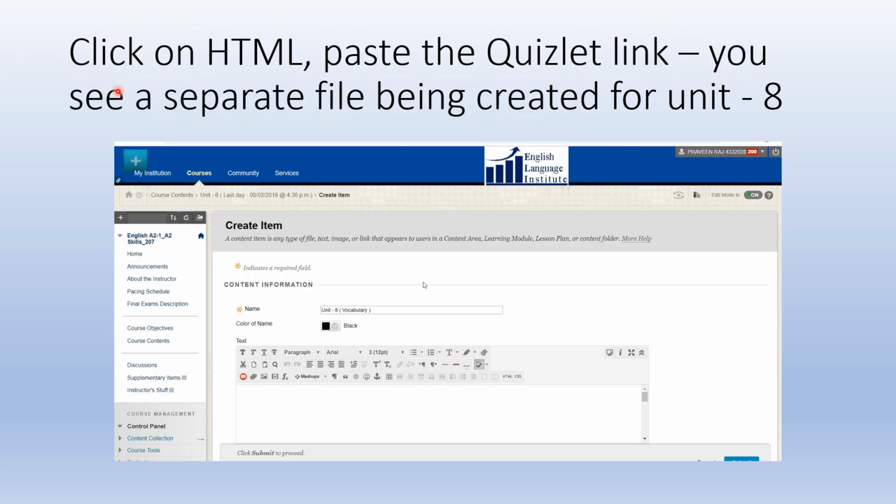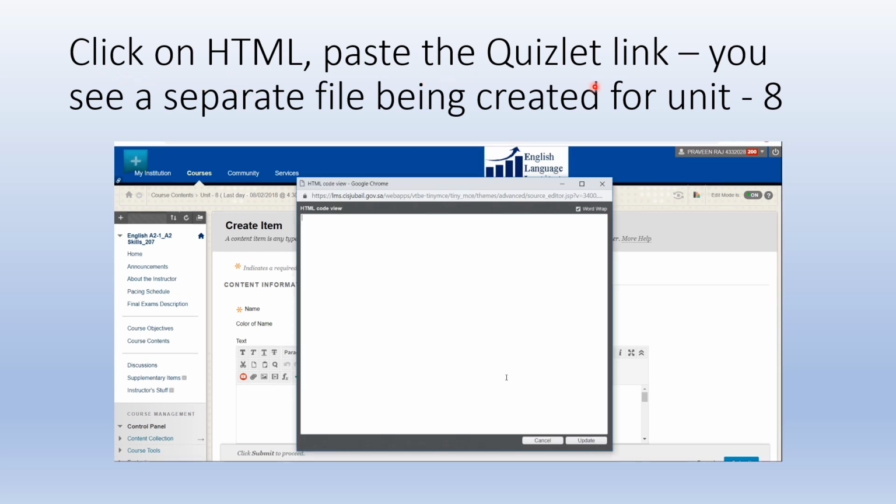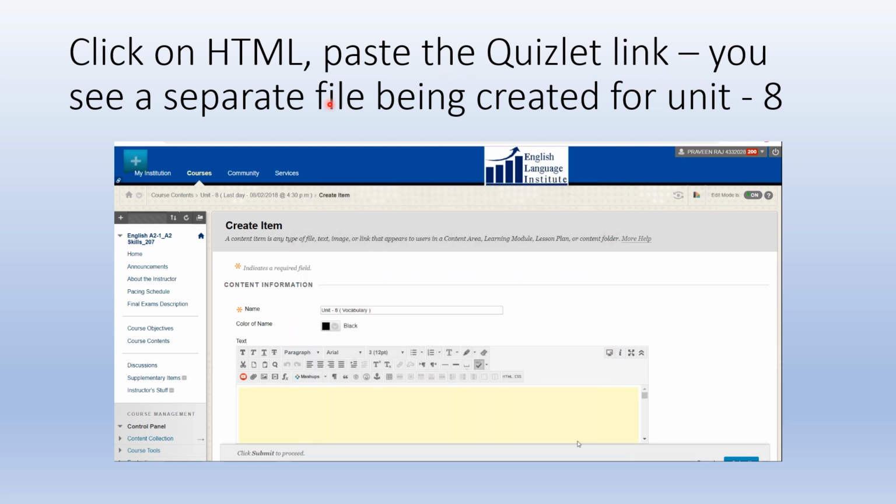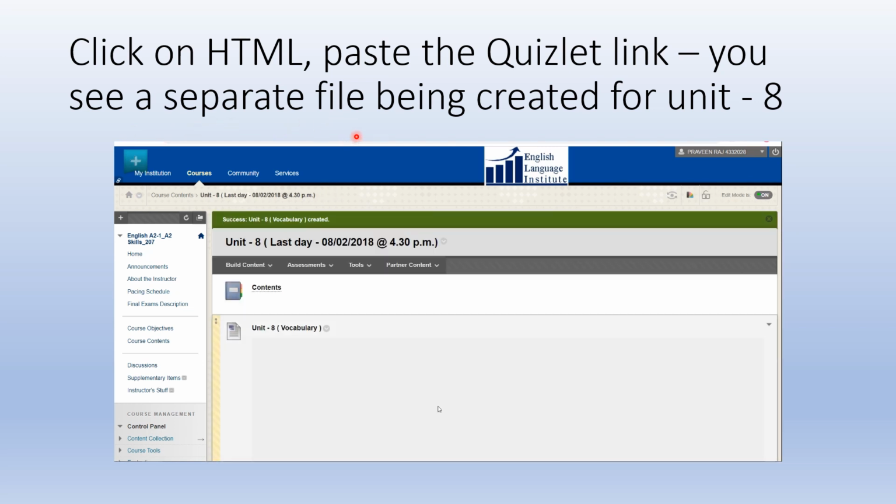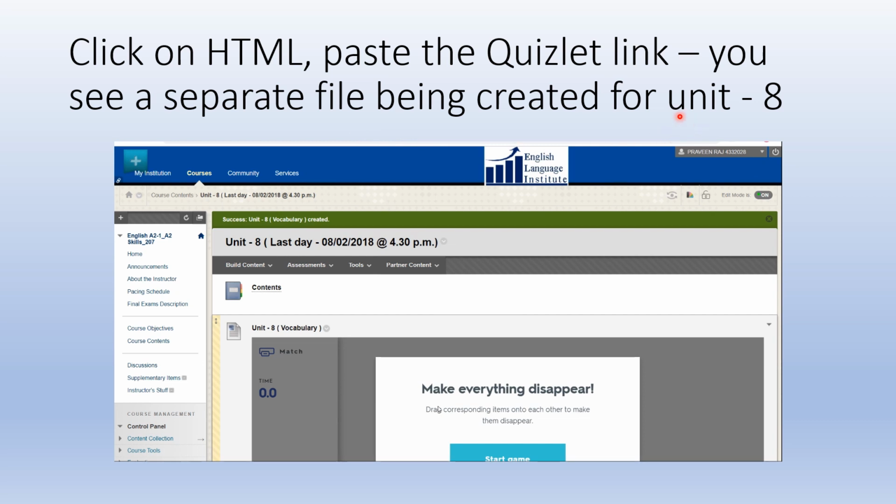Go to Blackboard again, click on HTML, and paste the Quizlet link on the blank screen. Now, once you do that, you can see a separate file being created for Unit 8.